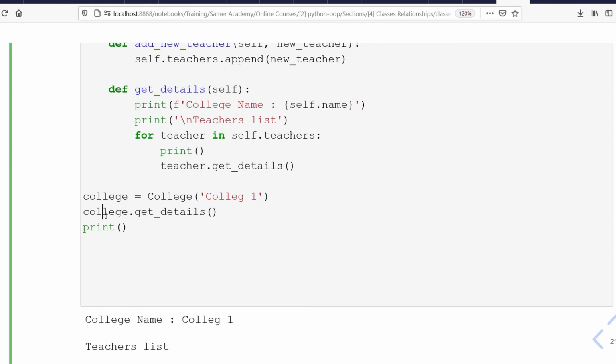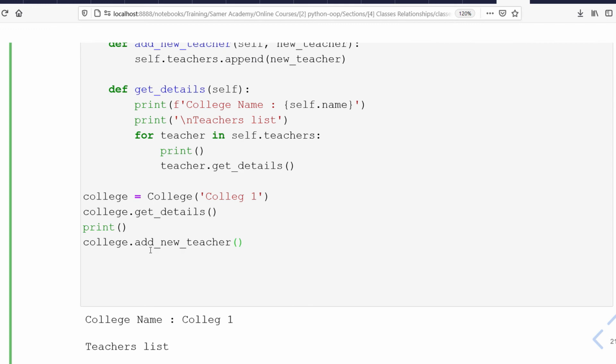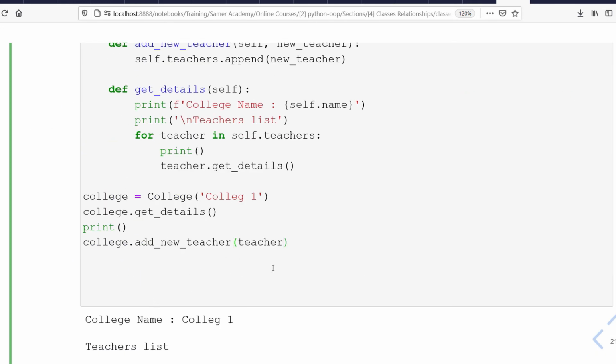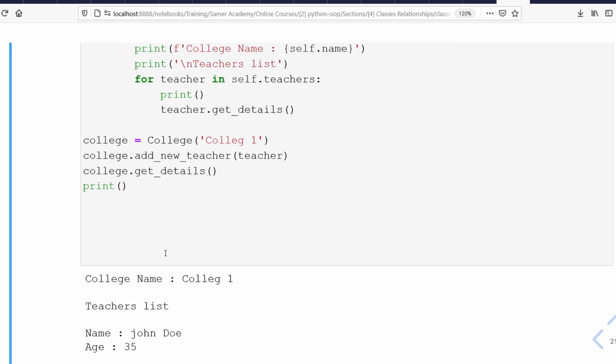How to append the teacher to this college is quite easy. All you have to say is college.add a new teacher, and let's append to this list the teacher that we have here, which is teacher. So if I take this name and put it here, and let me take this line and paste it here. If you run right now, you will see that I'll get the college name again, and then under the teachers list, I'll get the name and the age of this teacher because I already appended this teacher to the teachers list.